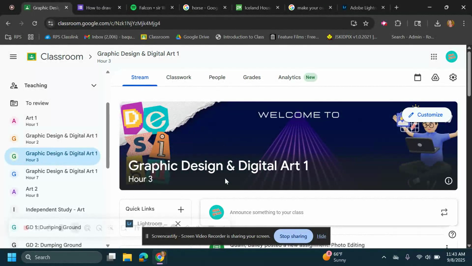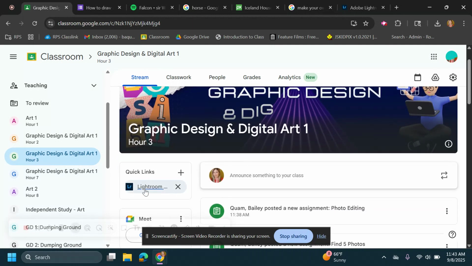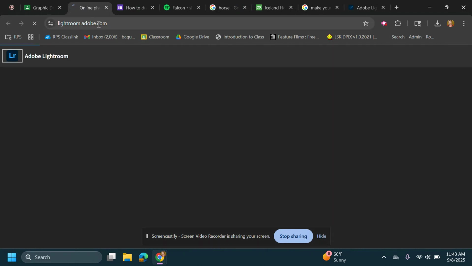All right, we are going to be editing our 5 photos in Lightroom using the online Lightroom. And I left the Lightroom link underneath your quick links. It might look a little different than this, but you'll click on Lightroom and this will take you to lightroom.adobe.com.